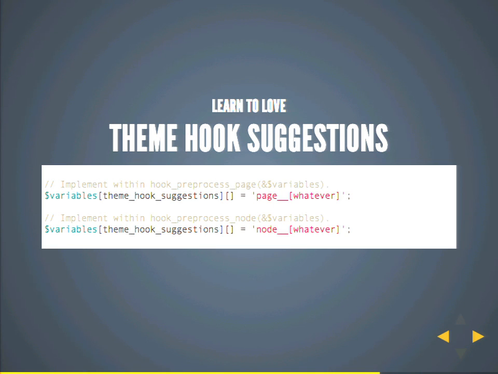So it would be like page__sidebars-after, which is a good example, one that we use a lot. Or node__teaser if you're doing a component layout. And this is just a way to allow a lot of different content on the site to reuse those same templates, and it keeps your templates nice and maintainable.